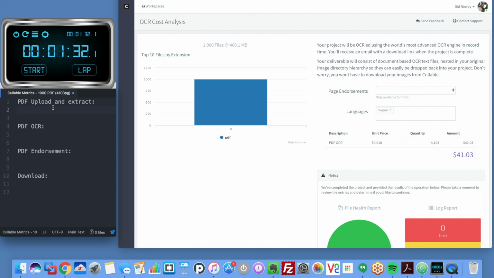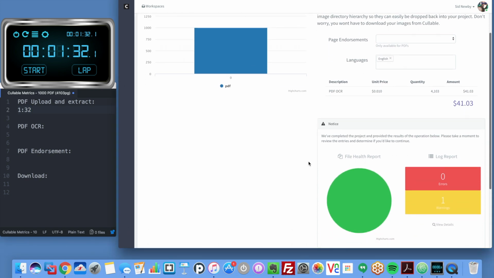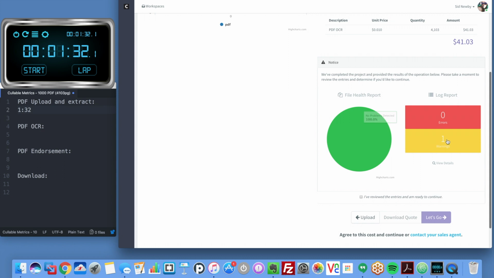So it looks like it took us about 1 minute 32 seconds to extract that zip file. Looks like we found 1,000 files at 460.1 megs, and everything in here is a PDF. Now, we did get some warnings here at the bottom, so let's take a look at these warnings.